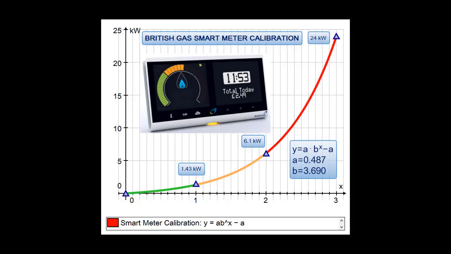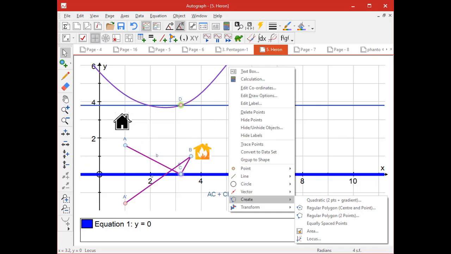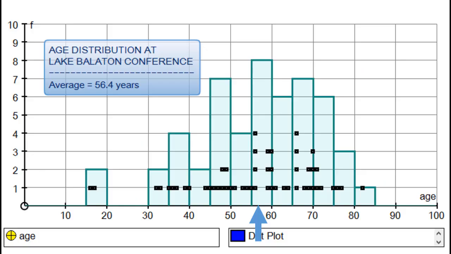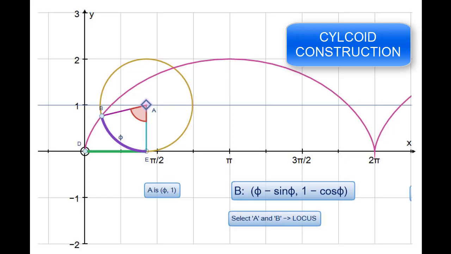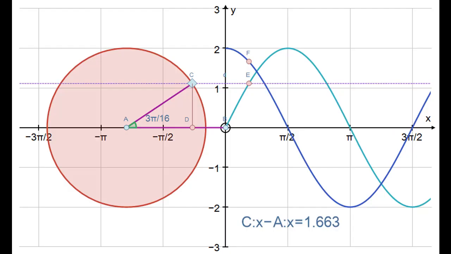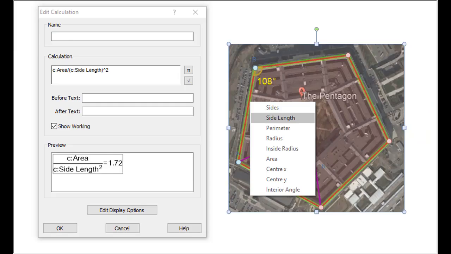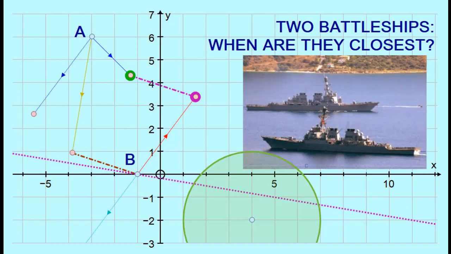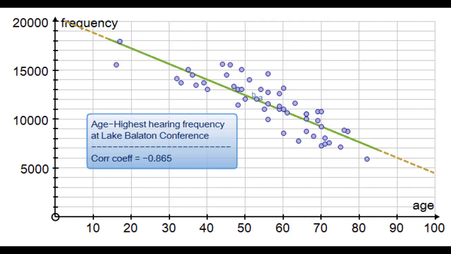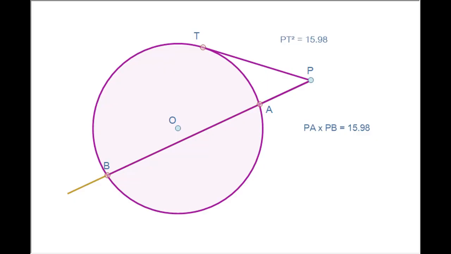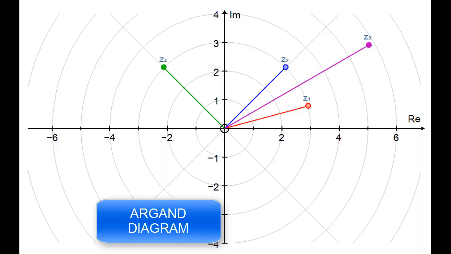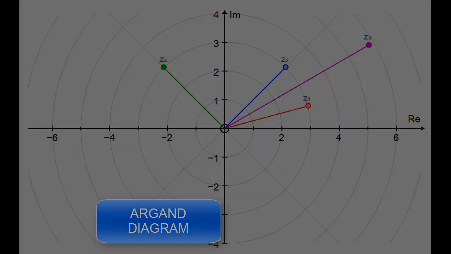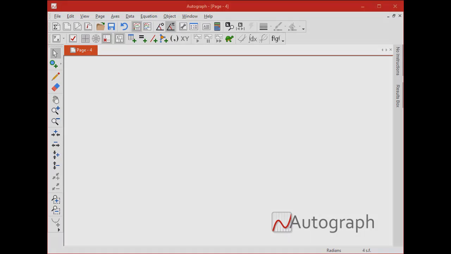Autograph's celebrated ease of use and powerful select and right-click user interface has been retained, and many new 2D and 3D objects have been introduced. For each object, there is an associated list of attributes. The most dramatic features of the new Autograph involve these attributes, which can be selectively used in on-screen calculations. There is also a groundbreaking new Argand diagram page, enabling complex numbers to be explored as dynamic objects. So let's get started.